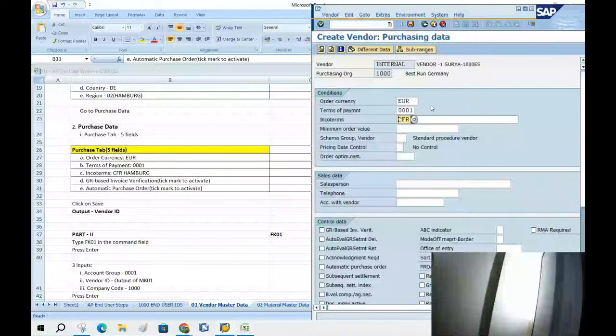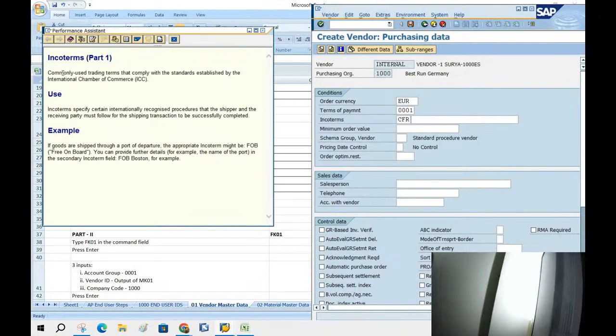If I don't understand Incoterm, what is the help key on this? Incoterm is a commonly used trading term for trading. Who is going to pay the transport bill? Incoterm specifies certain international required procedures that the shipper and receiving party must follow. So, meaning who is going to pay the transport bill?